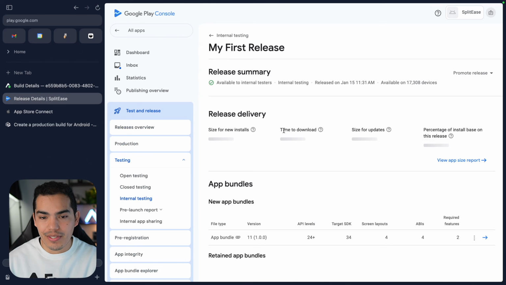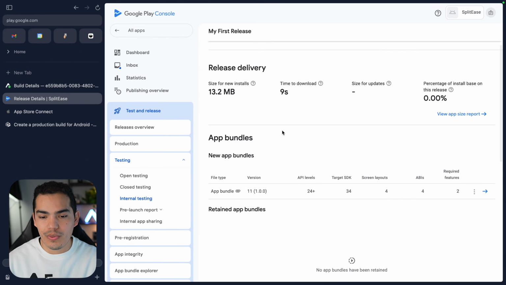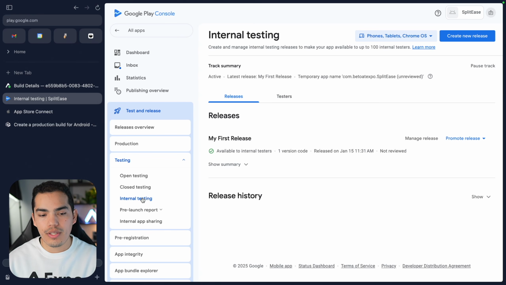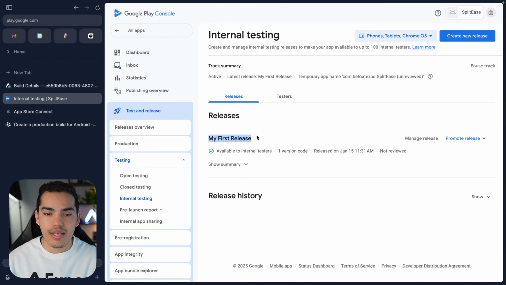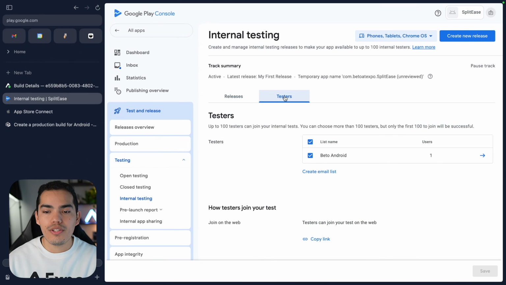So from here you can press on manage release to go back and see the information about the build and bundle. And you can always come here to the internal testing page and you're going to find the releases that you create. So in this case, this is my first release. Also, if you need to add more testers, just go ahead and add them.